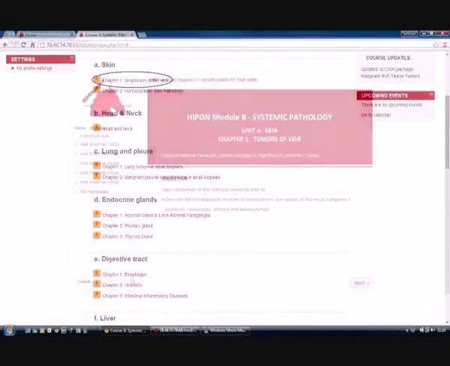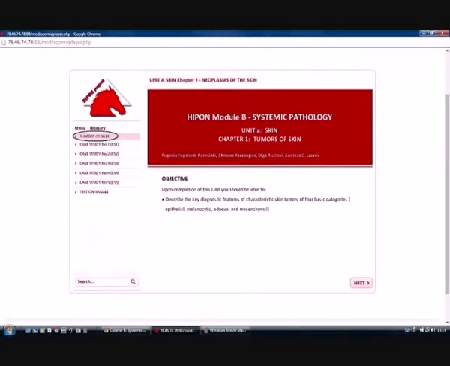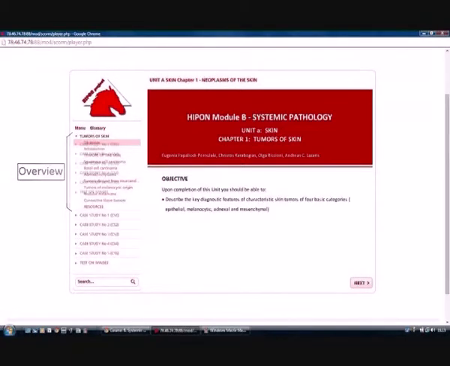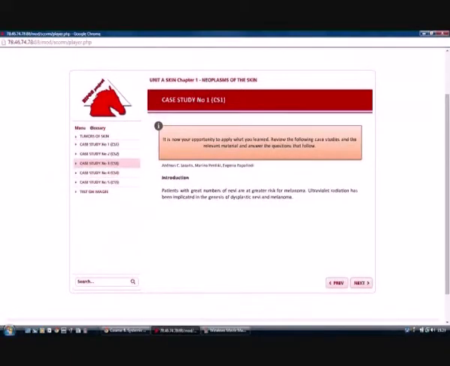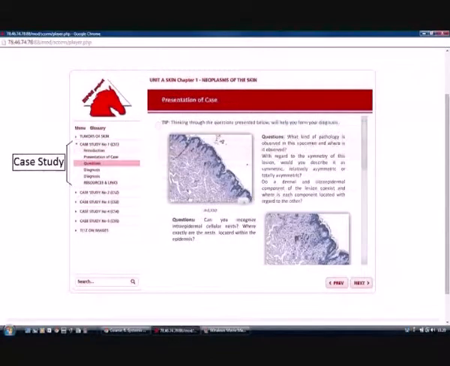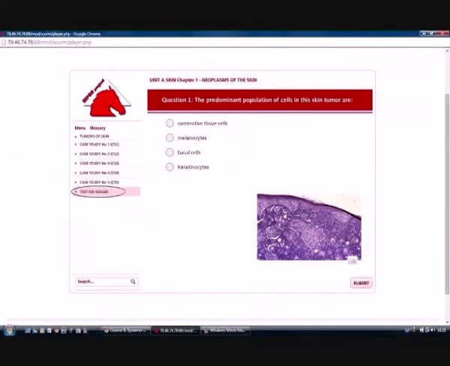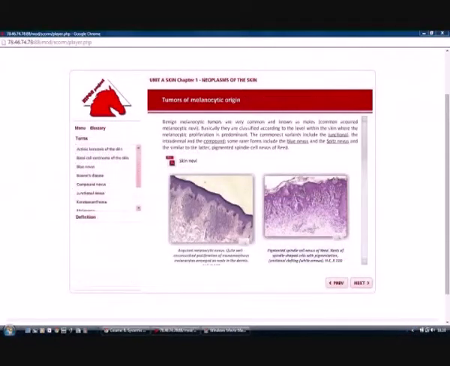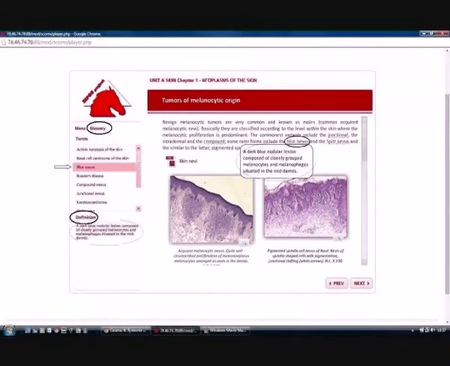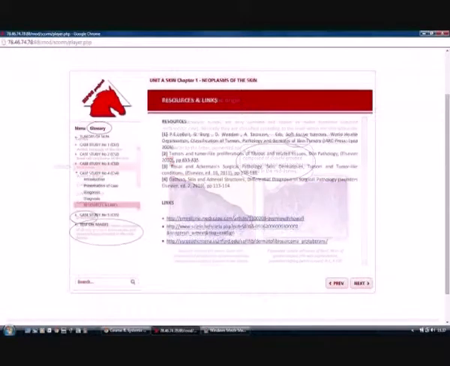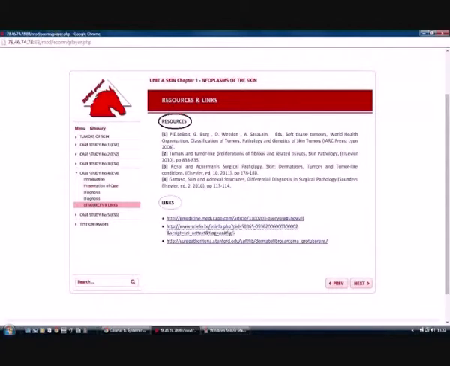Every chapter begins with an overview section, goes on with the presentation of several case studies, which represent the most important and innovative section of the project, and ends with an image-based test. Glossary terms with their definitions are provided, and relevant resources and web links are available for further study.